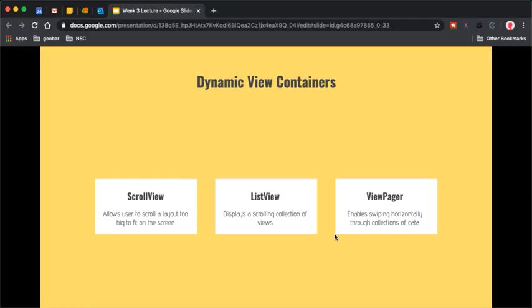Now, another type of container that can be quite helpful is a ListView. And essentially, a ListView is specifically designed for displaying scrolling collections of views. So this translates really well to something like YouTube or Twitter, where you're just endlessly scrolling. However, ListView is actually a bit of an outdated concept in Android, and we'll see what has replaced it as we move forward in the lecture.